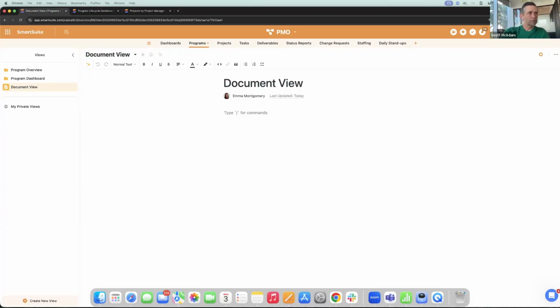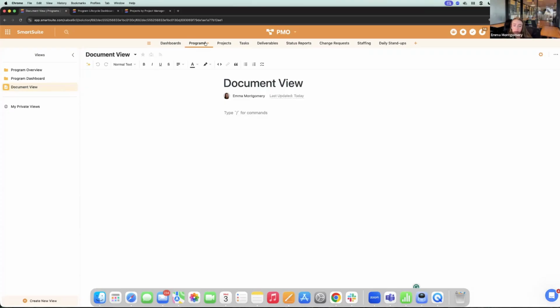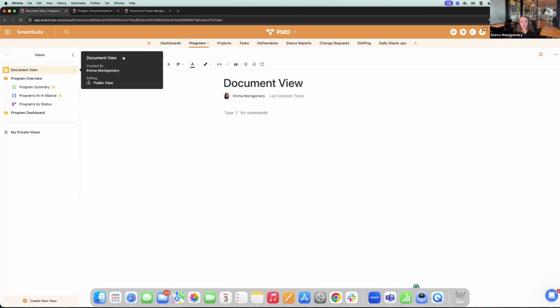Okay. Follow-up question on the document view from Dave. How is the document view different from the solution guide? The solution guide represents a guide to the entire solution. This is a document within a table. So I honestly think the document could be a better version of the solution guide because you could have it within dashboards and it could represent SOPs. But the document just lives within the table.